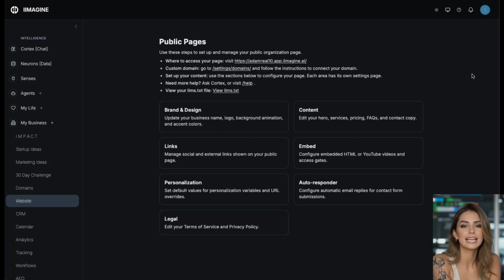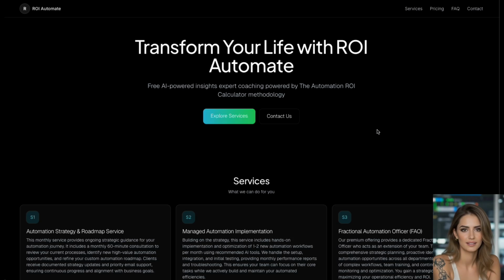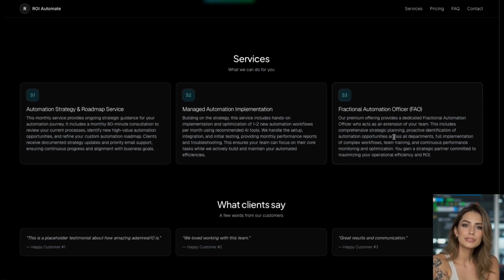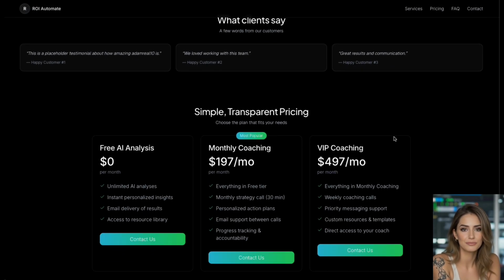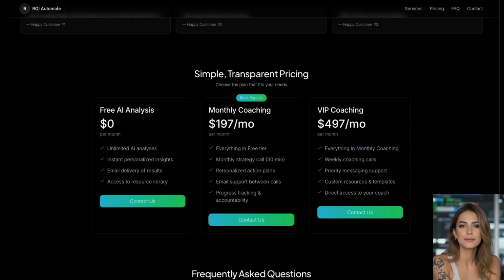You automatically get a free one-page website on IIMAGINE when you sign up. Go to My Business in the main menu and click Website. You'll see information about your website at the top of this page. You can access your website by going to this URL. If you take a look at the website, you will see that it includes some very basic demo content.